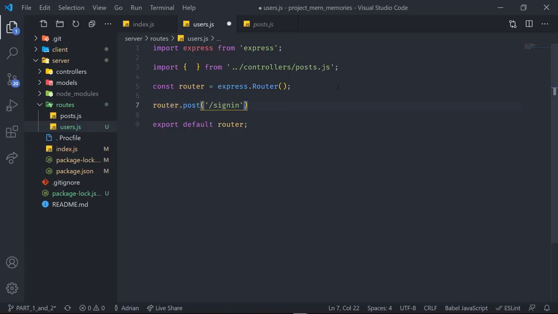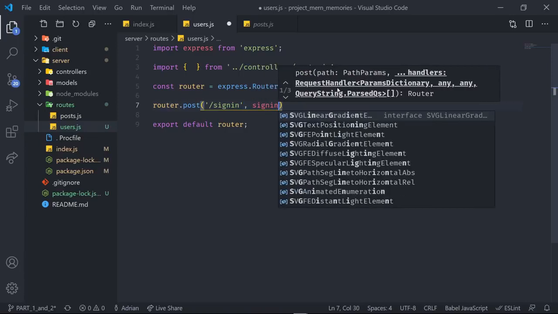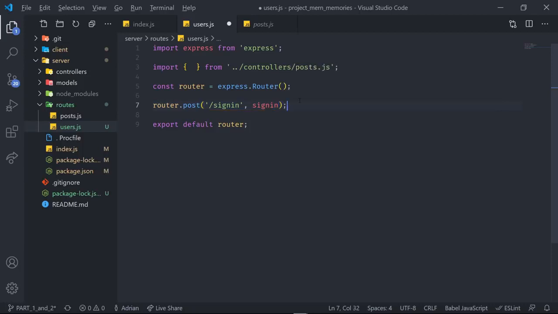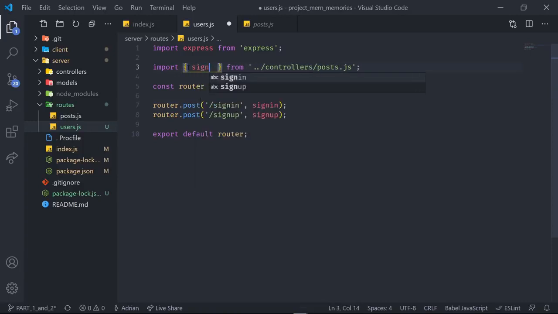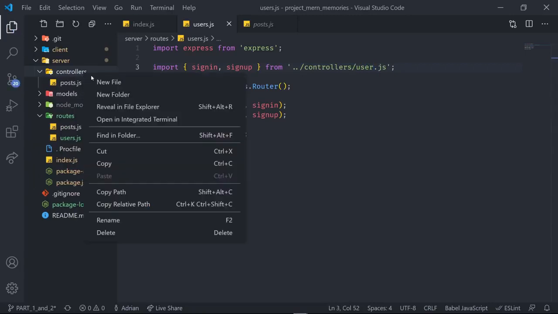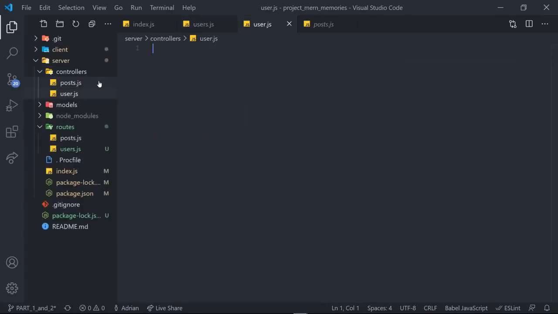So what are we going to do when we go to the sign in? Well, we're going to call our sign in controller. And I'm going to copy this one more time. We have the sign up as well, and this is going to be sign up. Obviously, these are undefined right now, so let's import them from here, sign in, and also sign up. Of course, these are not coming from the posts, they will be coming from user.js of controllers. So in here, we can create user.js of controllers, and this is going to be the place where we're going to put all the complex logic of actually signing in and signing up the user.